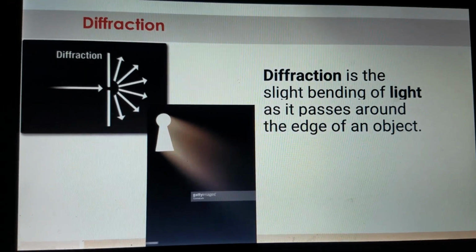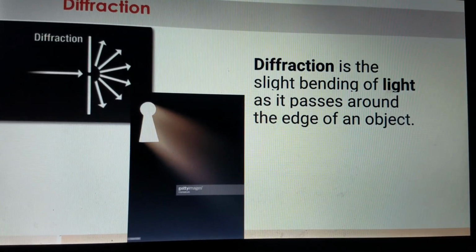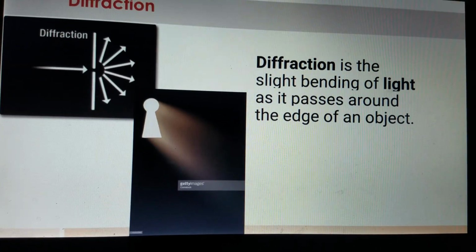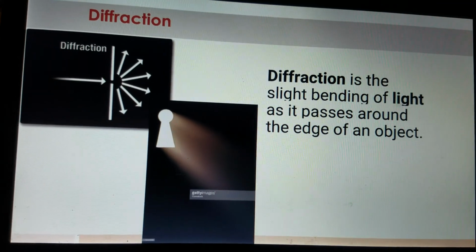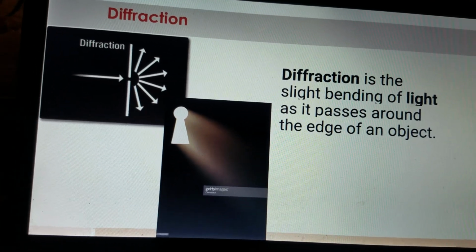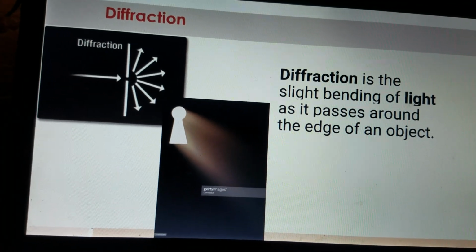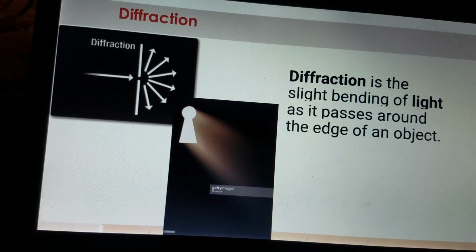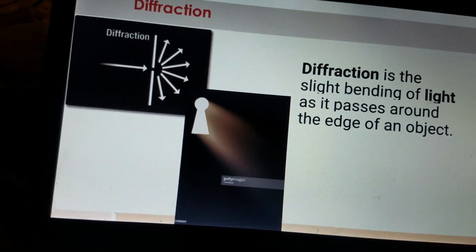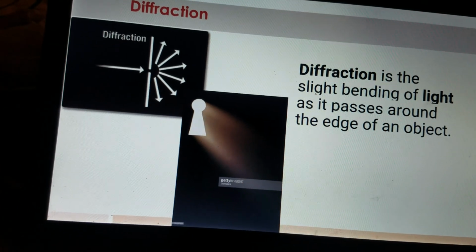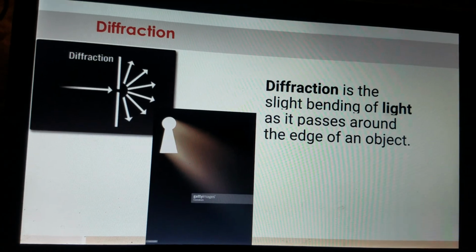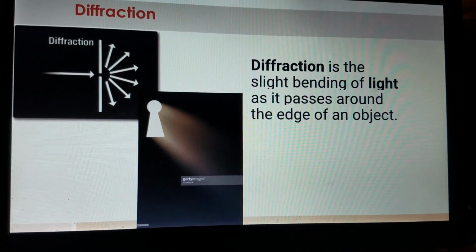So diffraction is the slight bending of light as it passes around the edge of an object. So this is light bending around something. And one of the main ways that we see this with light is when light goes through a small space, and as it goes around the edges of that small space, it starts to spread out. Just like light going through a keyhole and spreading out.